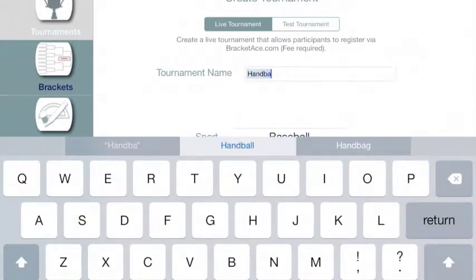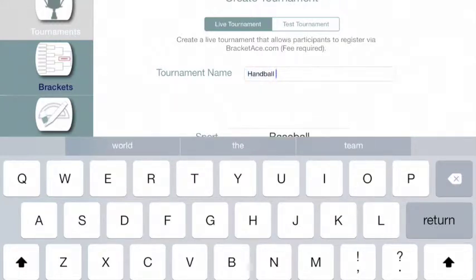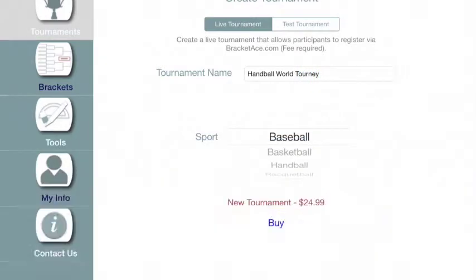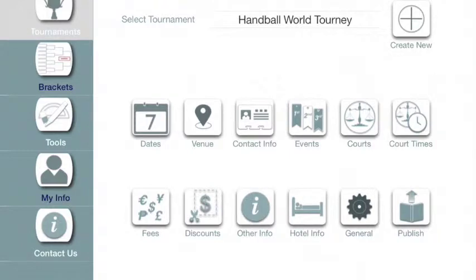Handball World Tourney. Then we want to select our sport, and then hit the buy button. There we go. We've got our Handball World Tourney.